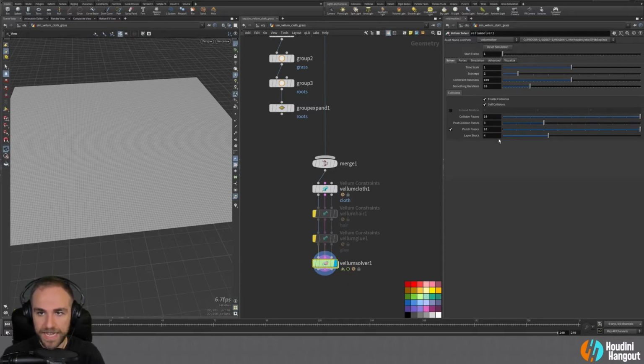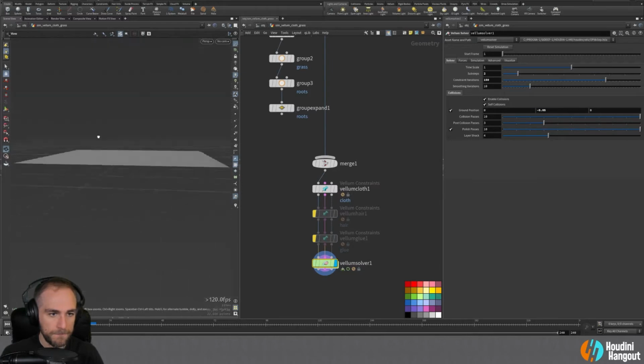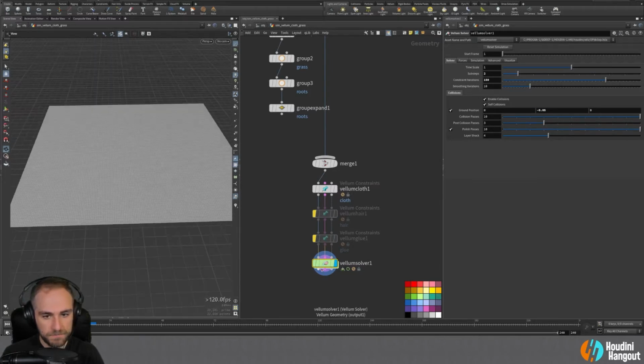So okay, let's just add a substep here, maybe go to 150 on this, just slightly up the constraint iterations. All right, so now we've got our cloth. Let's bring this down, so this is the ground position. We'll just bring it down a little bit so it doesn't pop into place or anything. Let's see how that looks. Yep, that seems fine. It might drop a little bit, but that's okay.